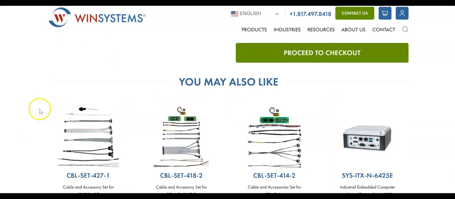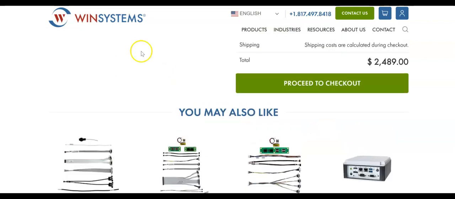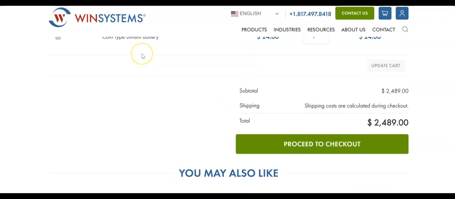It also makes suggestions on your way to check out, which is great because let's say I needed the industrial embedded computer to go with all those cable sets. So there we are. We have a suggestion right here that can help add to some tertiary purchases. So we'll proceed to checkout.